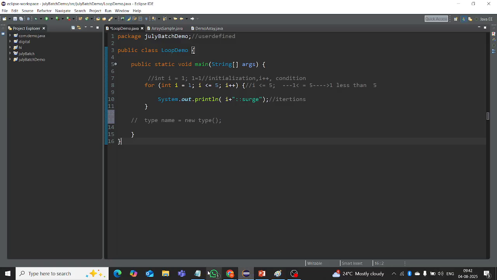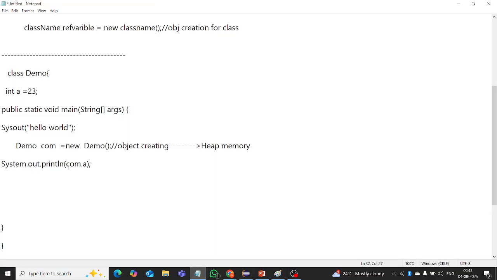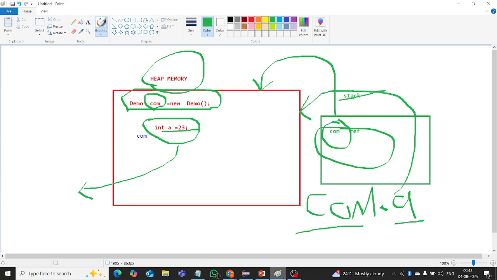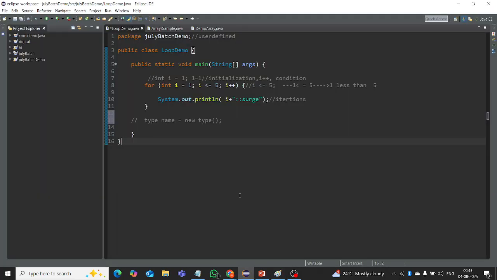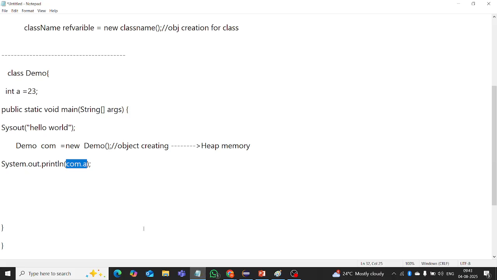Whenever we are doing this action com.a, what it does is it will call the heap memory, and whatever is in the memory, it will go and print. It will print 23 on the console. Up to now we know this, right? Up to now, we are calling a non-static variable with a reference variable, right?